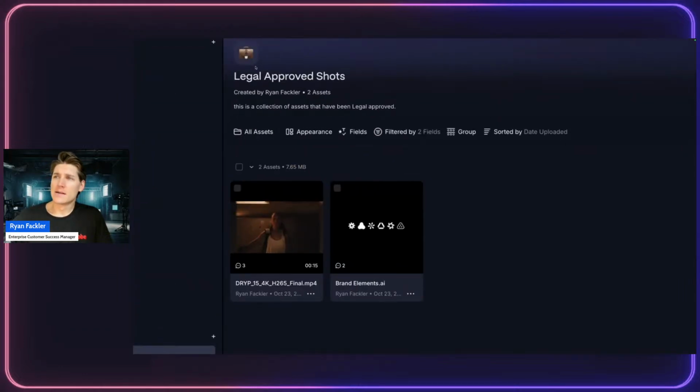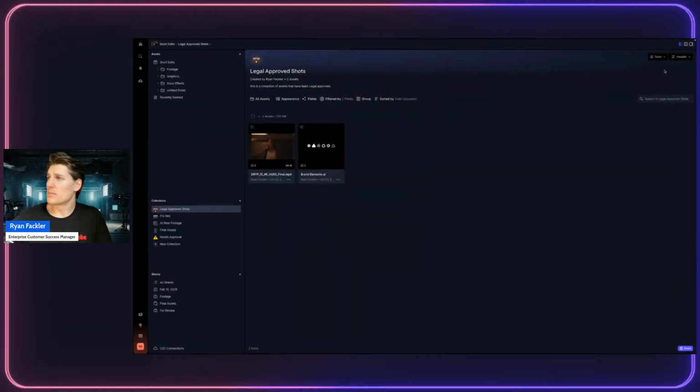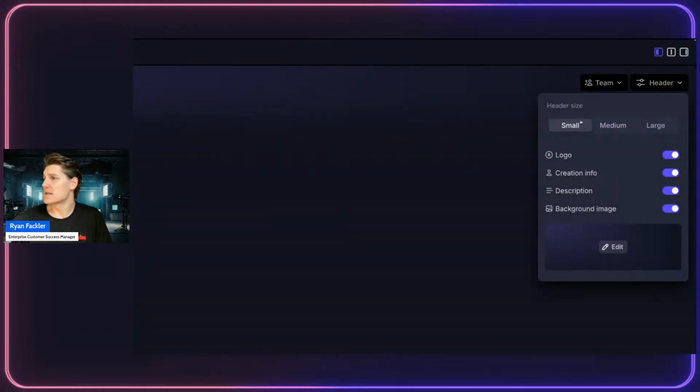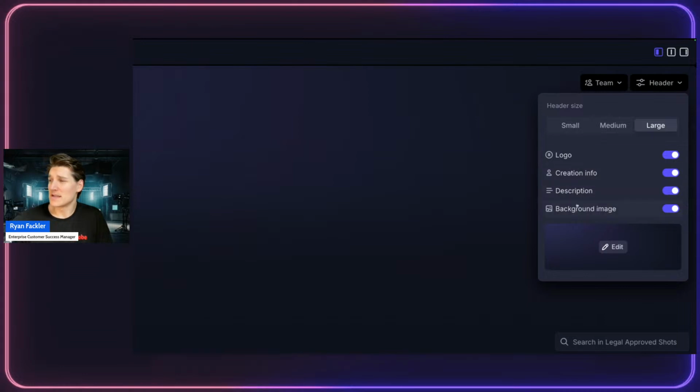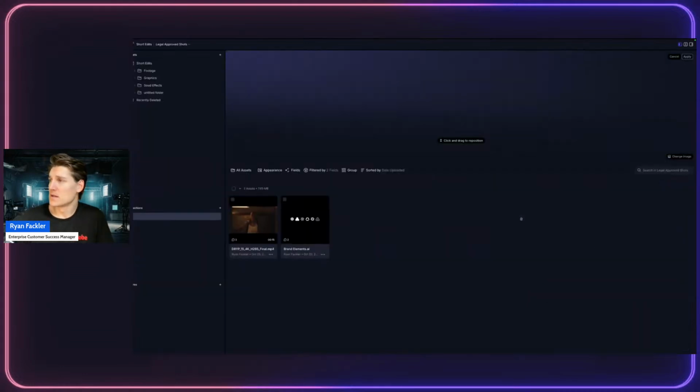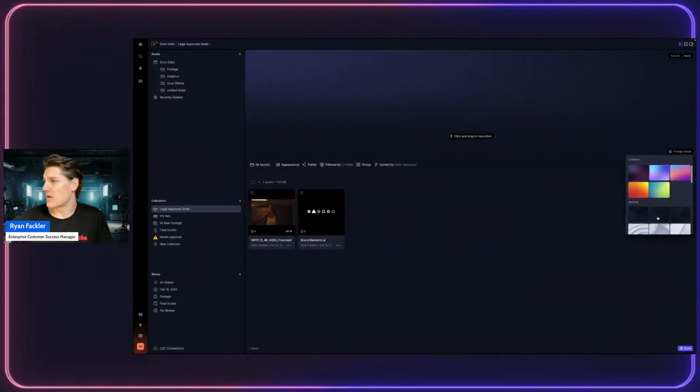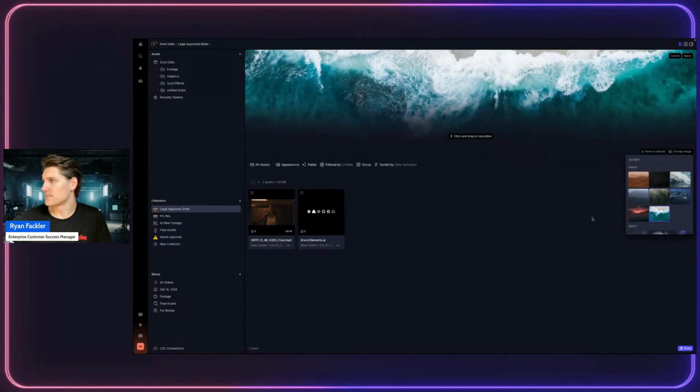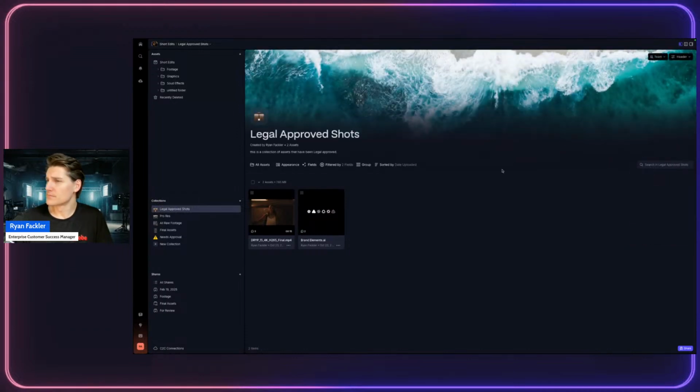I know that I added in a little logo here in the descriptor, but I also could add in my own custom header. So I can adjust the size of the header to be small, medium, or large. I also can determine, do I want it to even have any of this content? Let's go ahead and add in a background image though. This one looks nice. I've now created a collection that has a little bit of my own custom branding associated. Now I could potentially share this out externally.